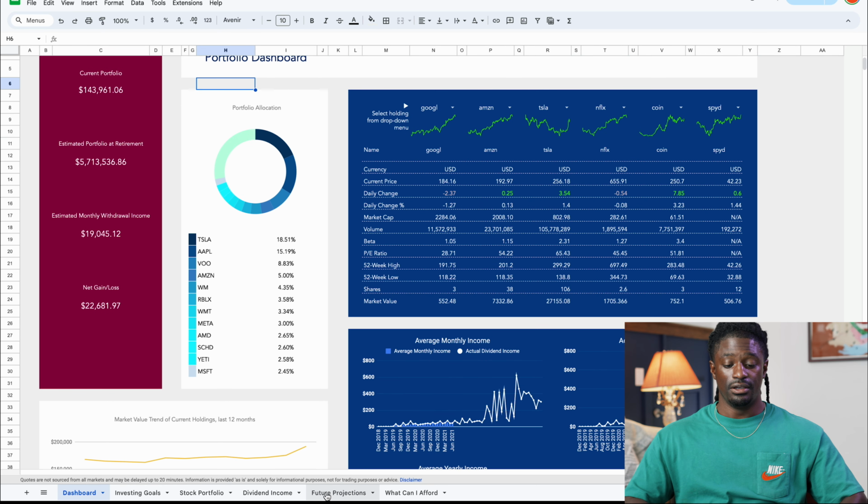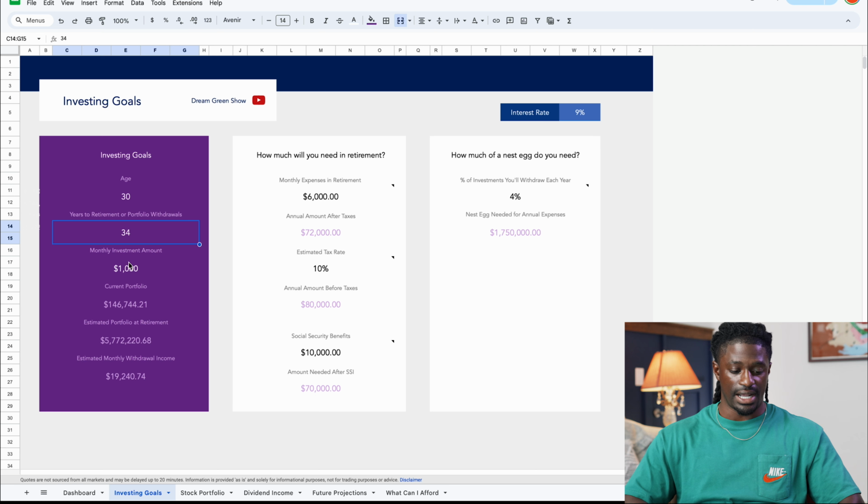So the first one that you want to go to is your investing goals. You enter your age and how many years it is until you retire. So if you retire in 15 years, 30 years, or 35 years, you enter that there. What's in white, you enter your age, you enter how many years to retirement, and how much you invest every single month. So for me, I invest $1,000 a month. If you invest $500 a month, you enter $500 right there. And then everything else will be accumulated inside of your portfolio. So I'm going to change mine back to 1,000.